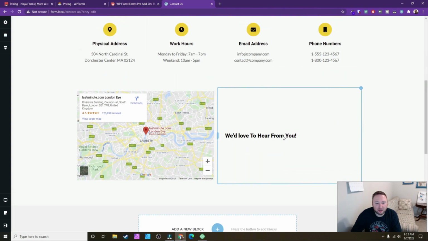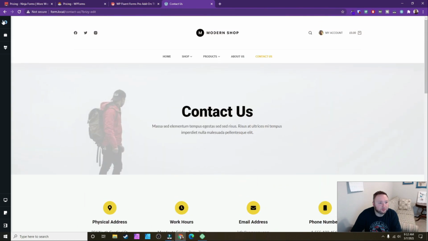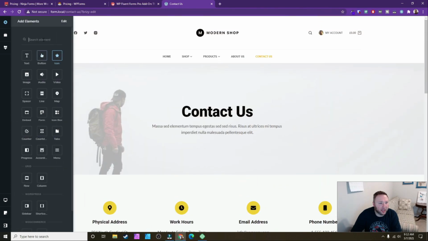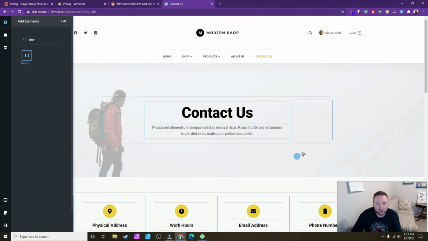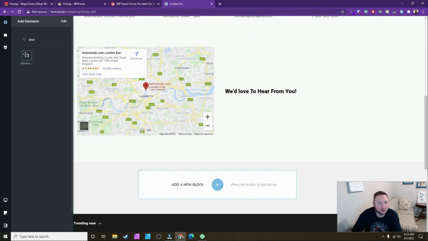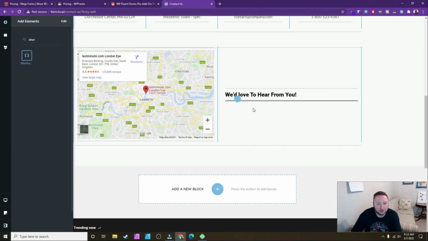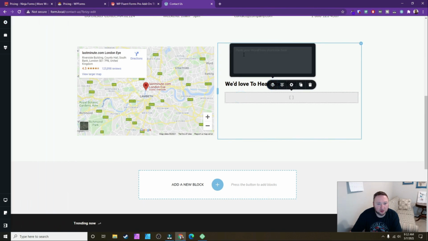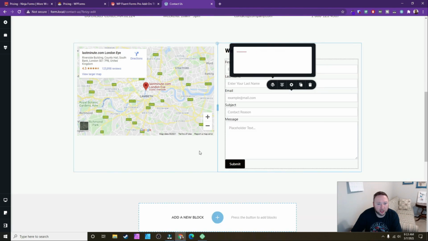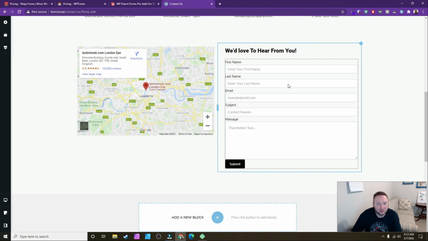So now that we've deleted that, we're going to add in a shortcode element in Brizy. And we'll add it right here. And we'll scroll down. Actually, I should have scrolled down first. Add it right here underneath. And then I've already copied the shortcode, so I'll just go in here and paste my shortcode. Not sure why that turns white. And as you can see, that's our form.